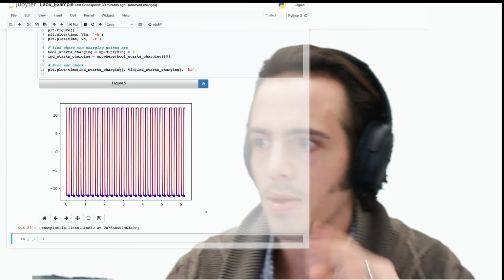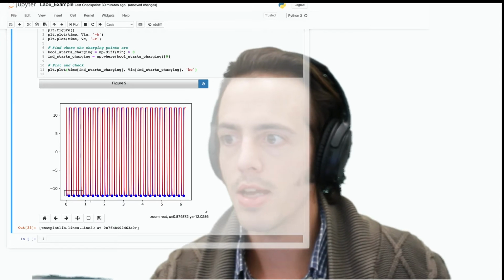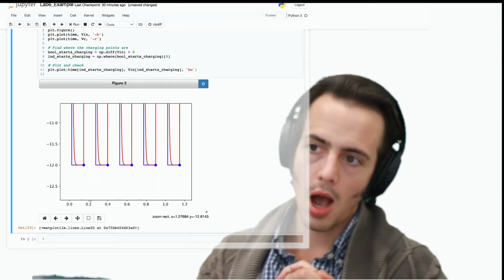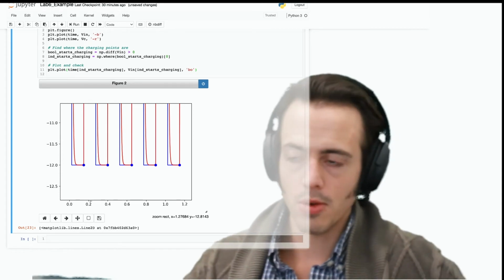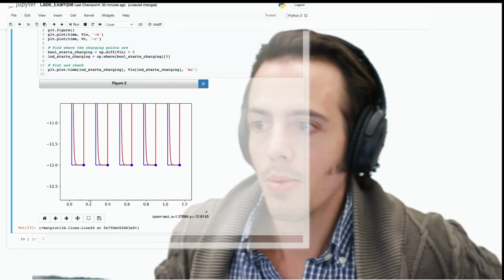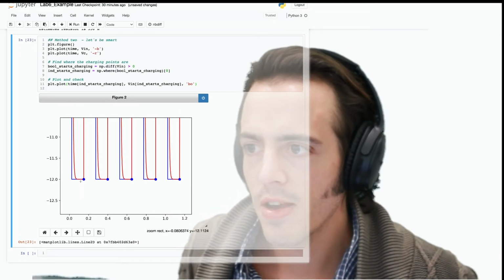Moment of truth. There we go. So what this has done, it's found the points at which those charging cycles occur. So we now know that we've got all of those charging cycles and we're able to see where they all occur, which is handy.